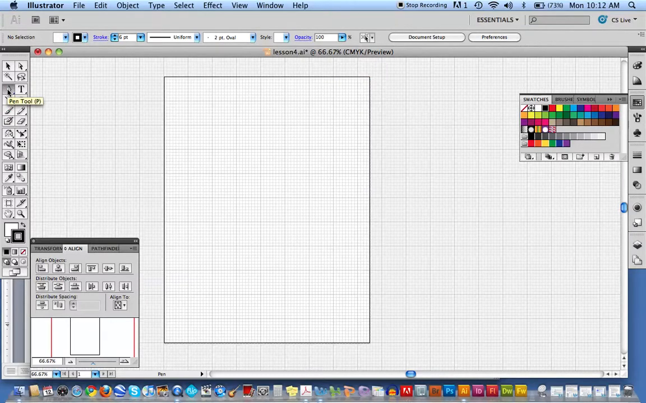It does look like a little pen, and it does have that triangle in the bottom corner, so we know that it has a tear off menu with additional tools. You can do that. The regular pen tool, you have the add anchor point tool, subtract or delete anchor point tool, and the convert anchor point tool.